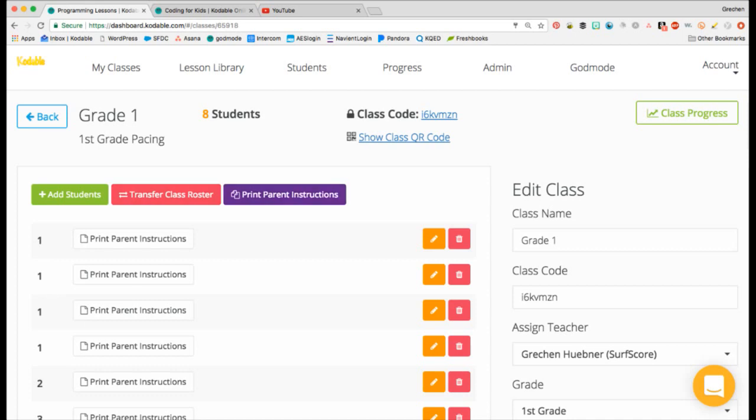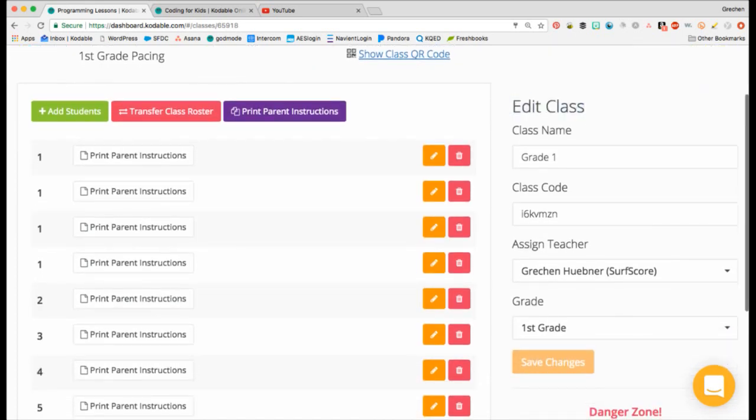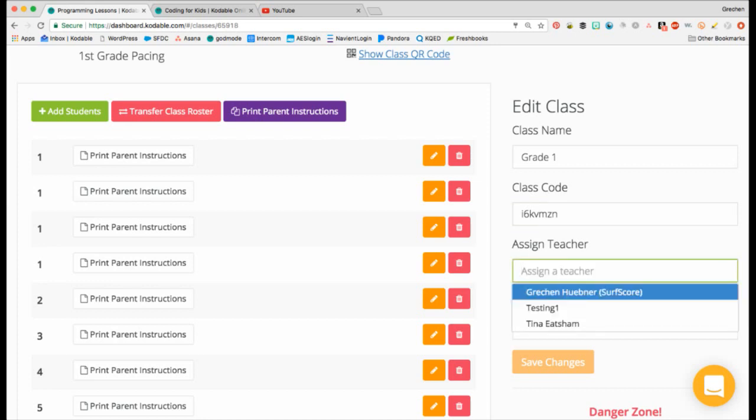If you want to make any changes to the class, if you look on the right side of this page, you'll see Edit Class. Class name, you can change it anytime. Class code, say you think I6KVMZN is too hard to remember, you could change it there. If a new teacher is taking over the class, you could change the teacher here.